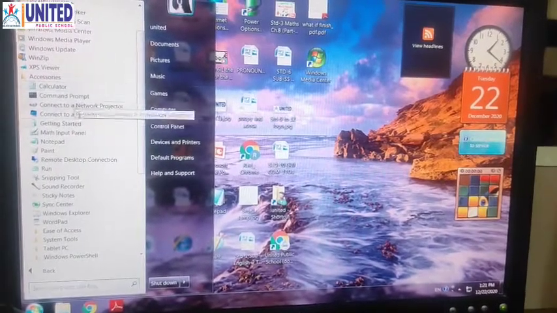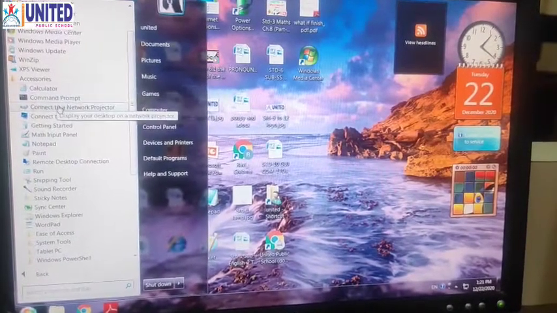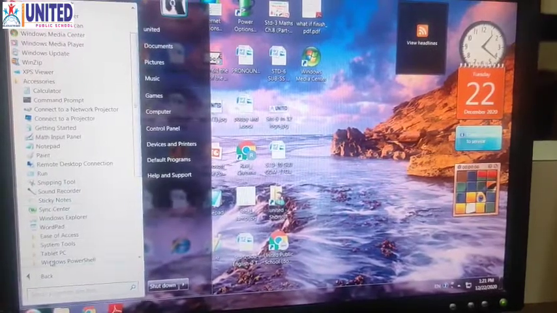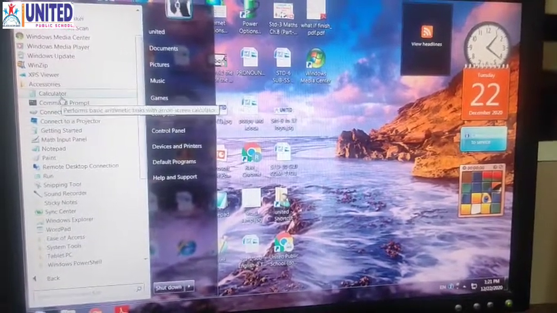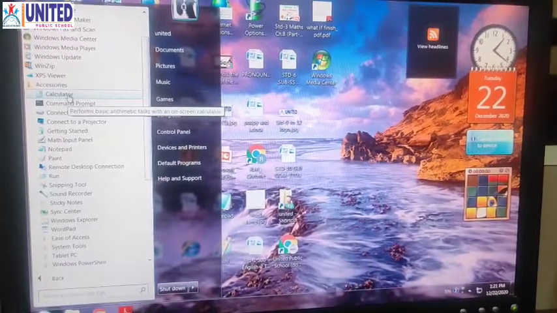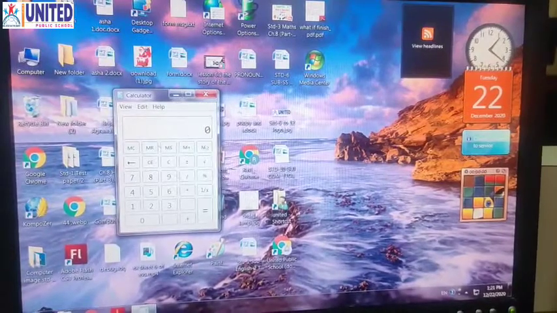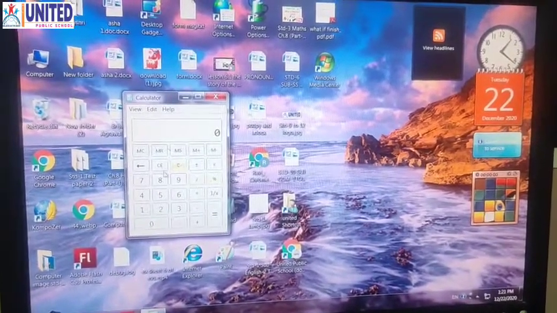So you can see all the accessories programs are there. See calculator, then command prompt, paint, notepad, WordPad, all these accessories are present here. So just see about the calculator. So I click on the calculator. By clicking on the calculator, you can see the calculator is shown on the desktop.